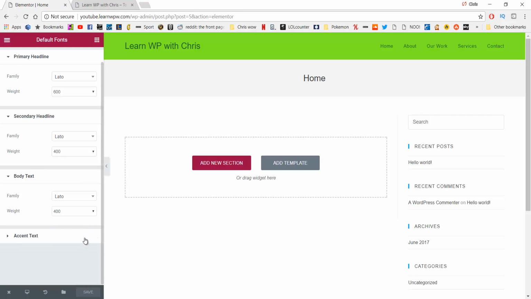Brilliant. Is that all done? Yep. And then click Save there. So now that's us changing our font just for the Elementor plugin. So anytime you're using the Elementor page builder, your font will always be Lato.